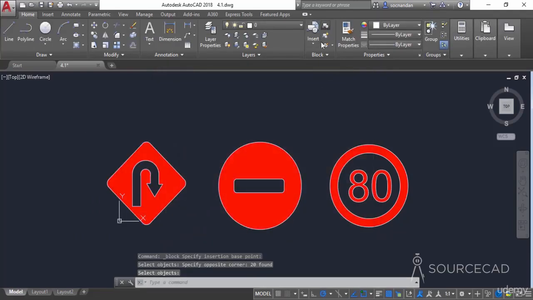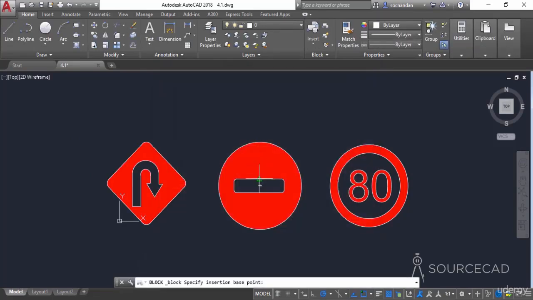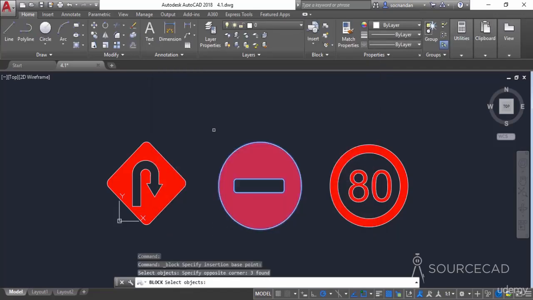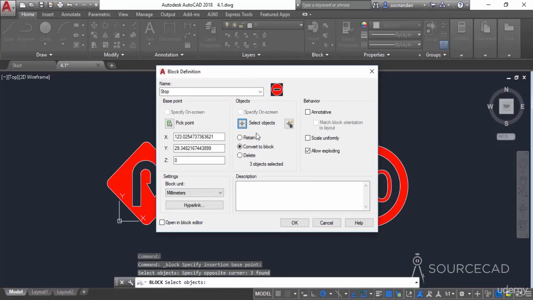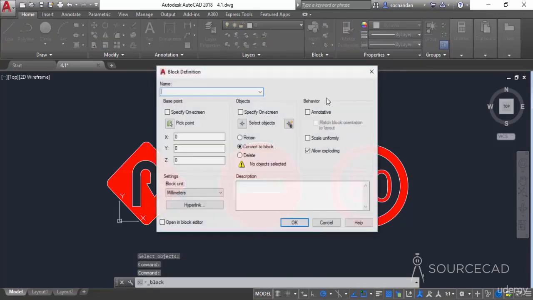Let's click on create block again and let's now name it as stop. And click on this pick point and select this pick point. Now select objects and select all the objects of this stop sign and press enter. And now once again here also allow exploding should be checked and open in block editor should be unchecked and click on OK.